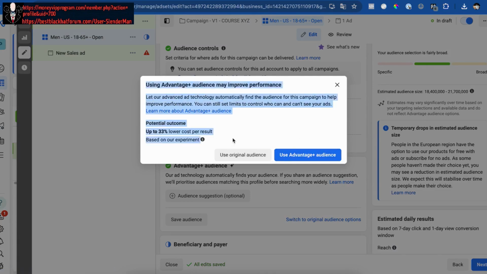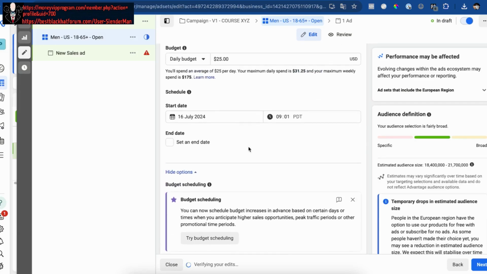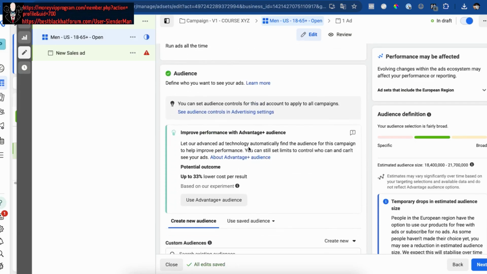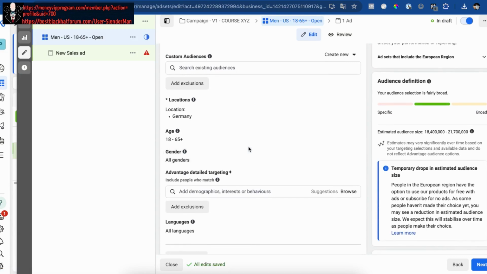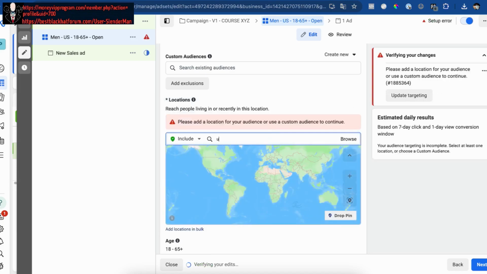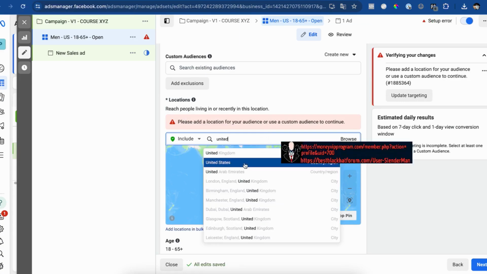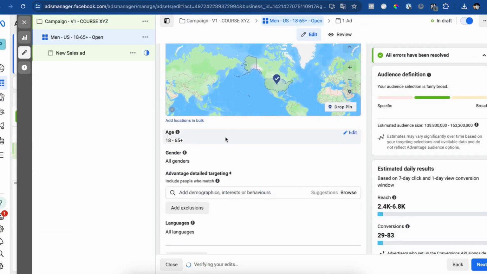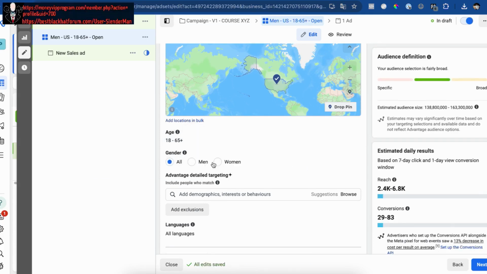So Facebook will give you this kind of disclaimer here, like, oh, it's going to be lower cost per result, whatever. I don't really use the Advantage Plus audience because I don't have good experience with them. So I use the original audiences because you just have way more say in where the ad actually gets delivered. So for locations, I would do the US, just like we already talked about. So United States right here, age 16 to 65, which is fine.